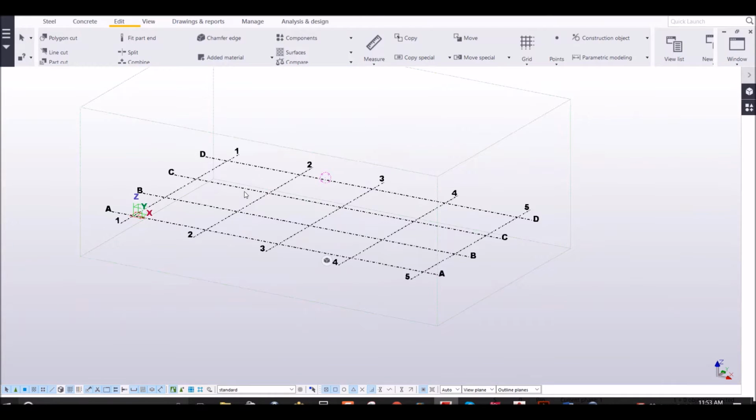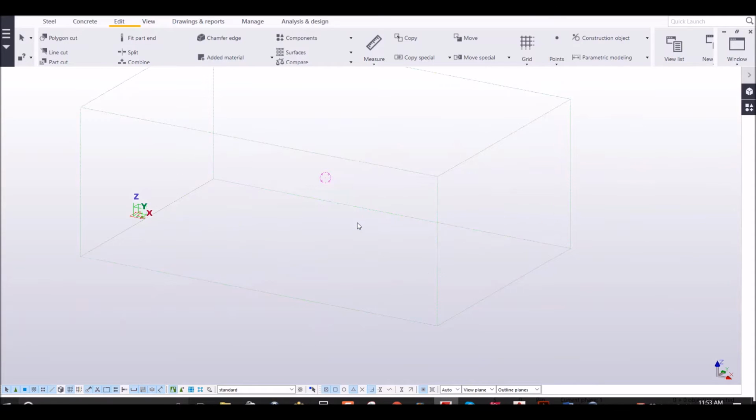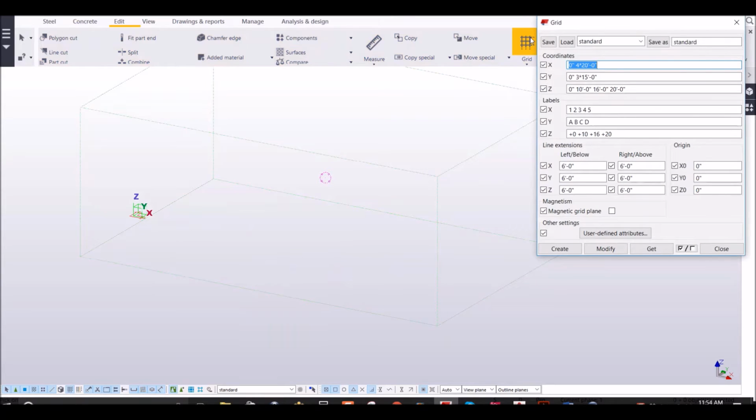Click on the grid to highlight it, right-click, delete, and confirm. To create a new one, go to Edit, click on the grid, and a setup window pops up. You need to enter coordinates that determine distances between the lines. Let's start with X direction by changing it to 5 feet, 10 feet, 20 feet, and 5 feet again.